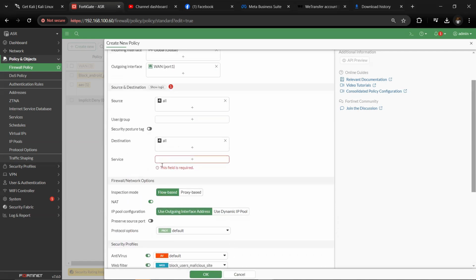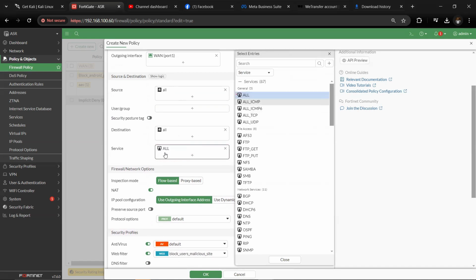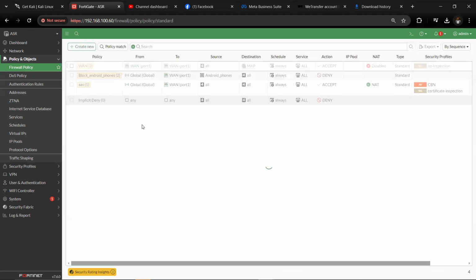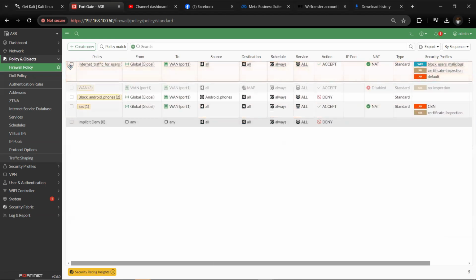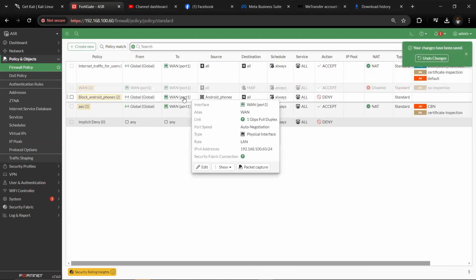So FortiGate notified us that we need to select at least one service. So we need to select the service and call it all. So all ports, we can filter service based on HTTP, HTTPS, FTP, or whatever you want to allow, then click OK. So once this is done, I want to move this firewall policy upward. So this is block users from websites.